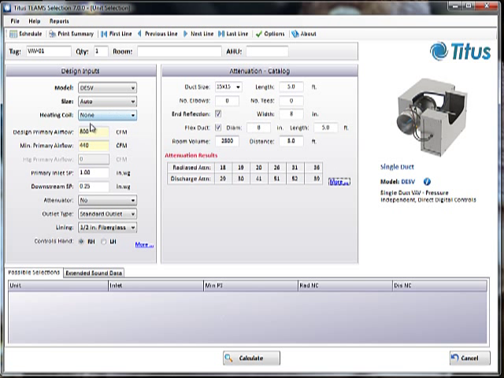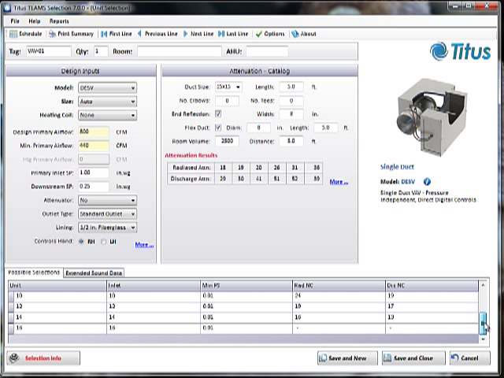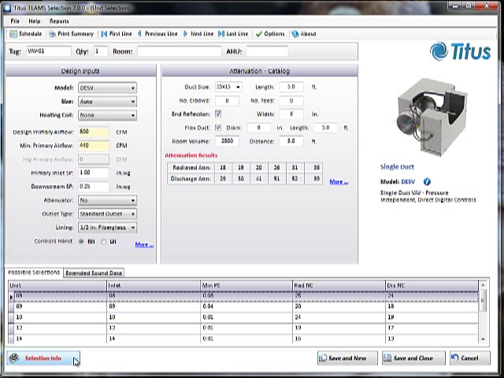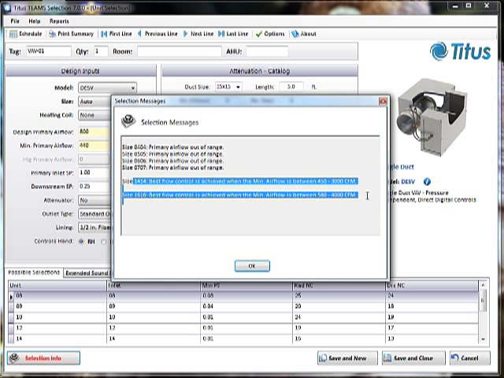So now we've put in our parameters, 800 CFM, 440 minimum, at 1 inch inlet, 0.25 downstream, and click calculate. So you can see the different selections down here. It starts with the size 8, that's the smallest box that will meet our needs, and it goes up to a size 16. If you select the selection info button down here, you can see it says that a size 4, 5, 6, and 7, the primary airflow is out of range, so those size boxes wouldn't do the 800 CFM.